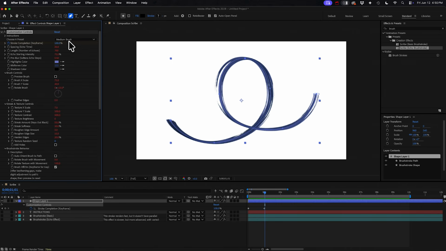Or if you go to custom, it sets all the values to 0 and you can just build it from scratch. Again, I don't need to go through all these. I think you'll figure it out when you play with them. But there are a few things I should explain here.